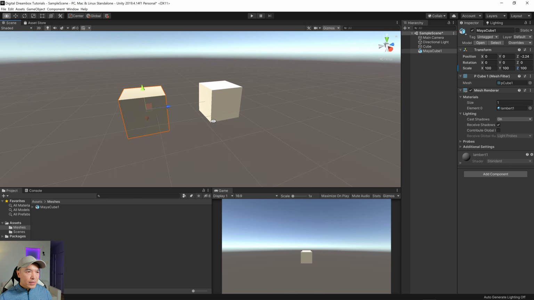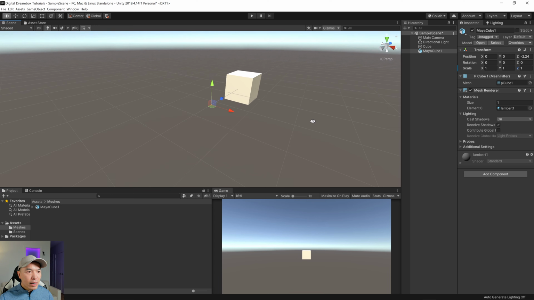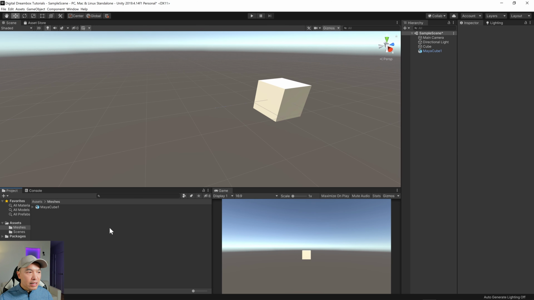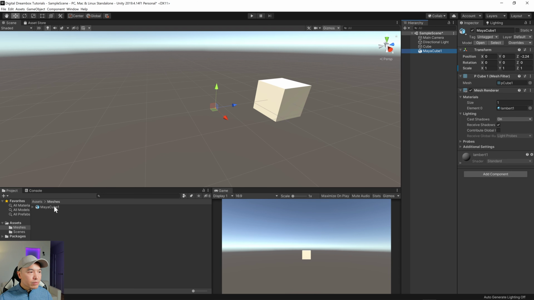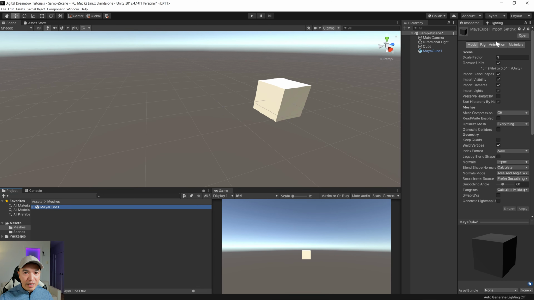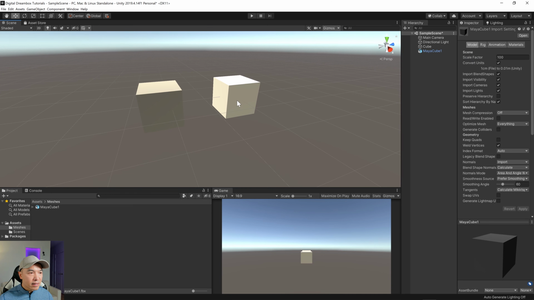This works to change scales if you need to adjust things in a minor way. But as a best practice, it's best not to use this as a method, just because you can get really large and small scale values that can affect other aspects of development, possibly with physics or animation. So instead of doing this, I'll choose my Maya cube and go into the import settings, and I can change the scale factor. So if I change this by 100 and then I hit apply, now my Maya cube is actually the same size as the Unity cube.